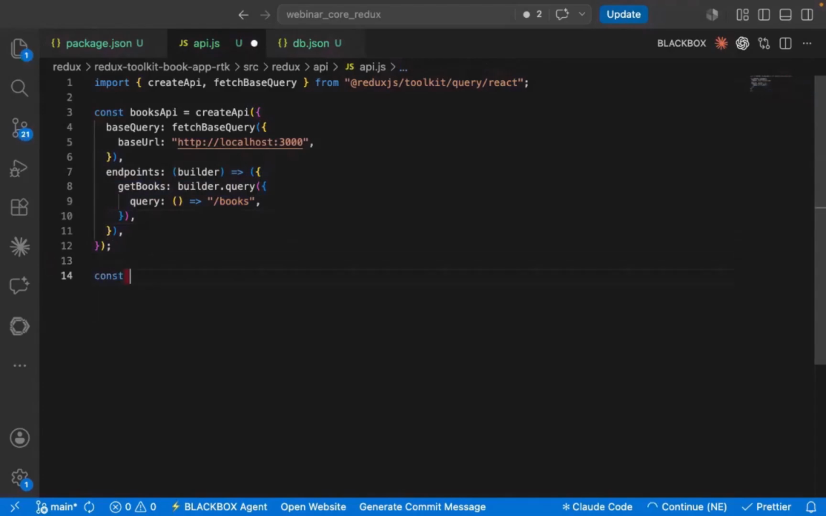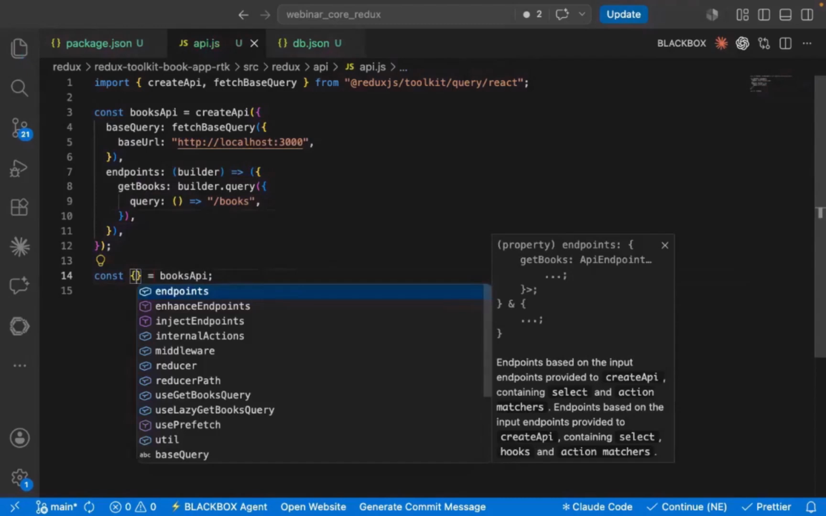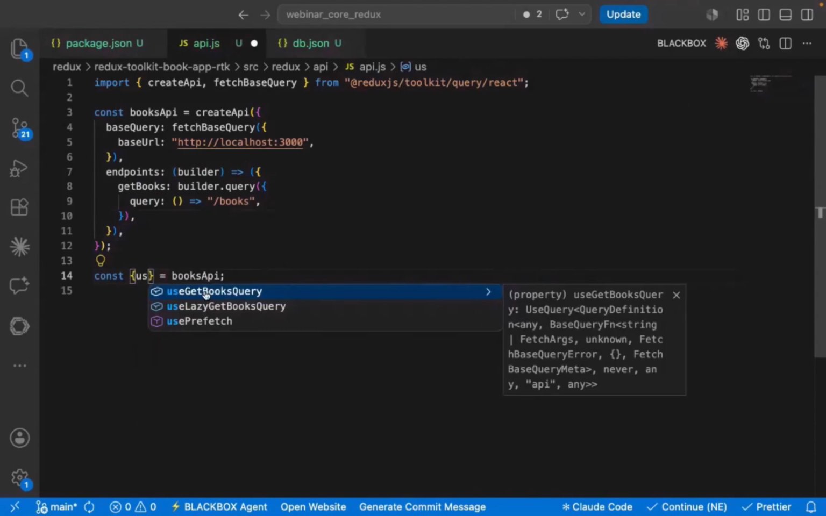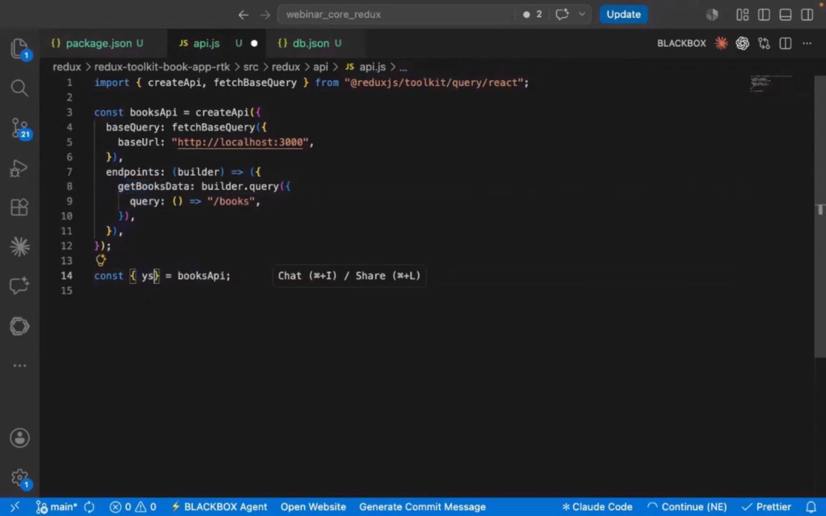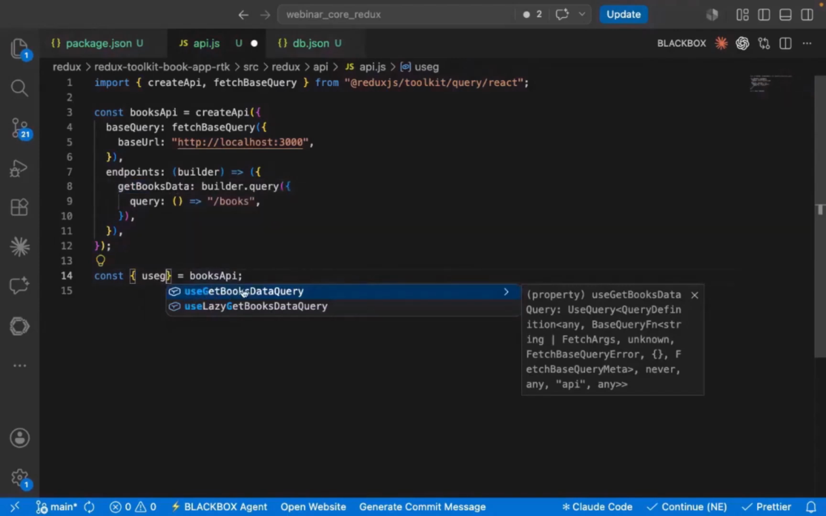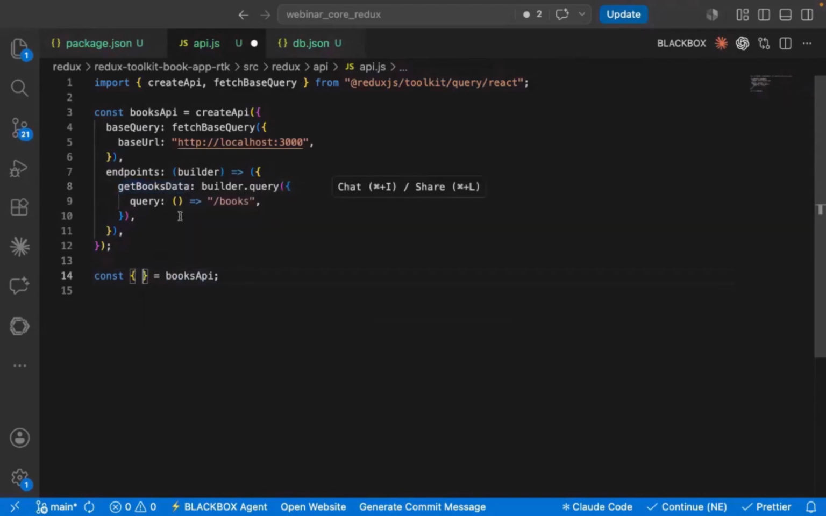Now let's export this. So here we can say booksApi. Now, if I press Control Space here, you can see what we are getting. If I type use here, you can see you are getting a custom hook: useGetBooksQuery. The name getBooks is exactly matching, only use is added and Query is added, because here we are calling it getBooks. If I say getBooksData, then if I type useGet and press Control Space, you can see you get the name useGetBooksDataQuery. Whatever name you are giving will be the exact same name in the custom hook you get.